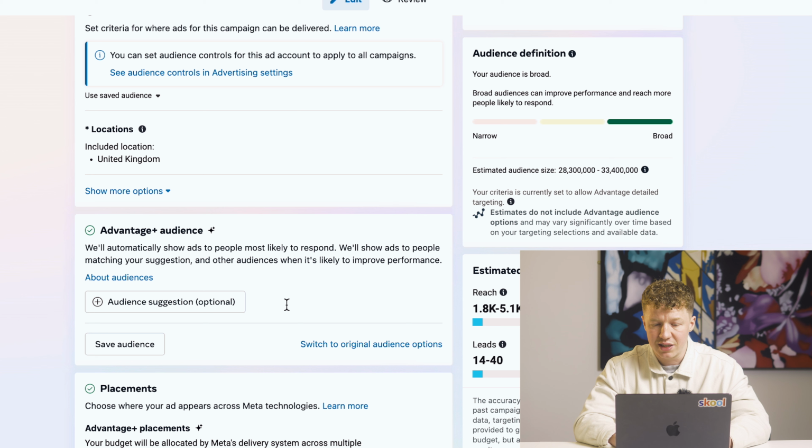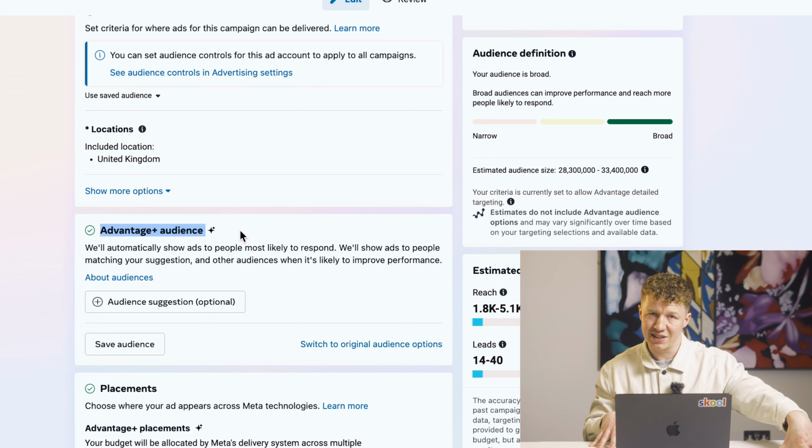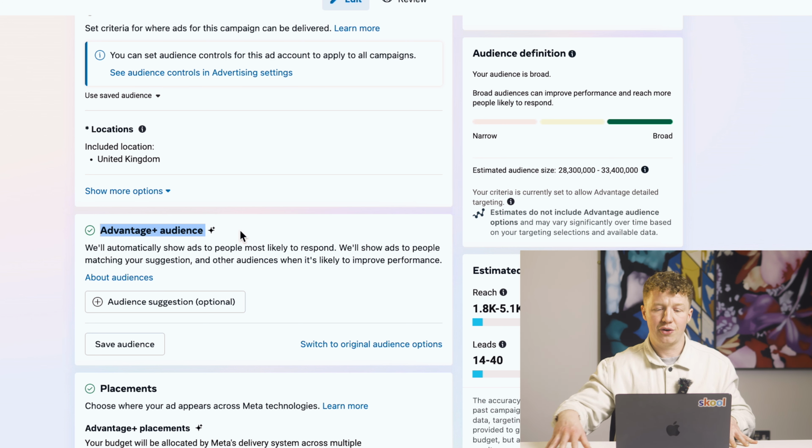Now what this basically means is Advantage Plus audience, where you have much more limited control over who you're targeting, and you say to Facebook, hey, go and find more users that are similar to these ones that I've given you here, and you're kind of leaving it up to Facebook to find out who to target. Now, if you're running big national campaigns targeting the whole of the country, you can leave this as Advantage Plus audience.